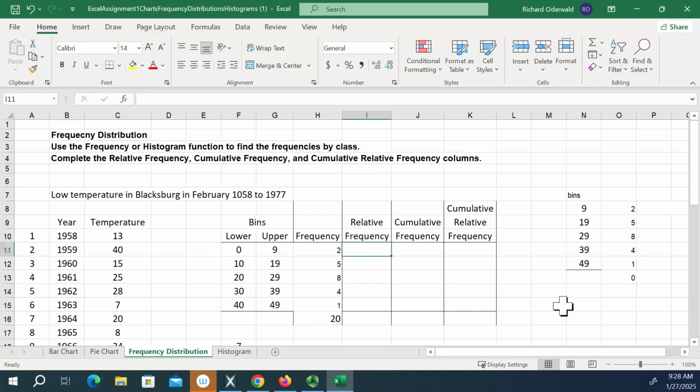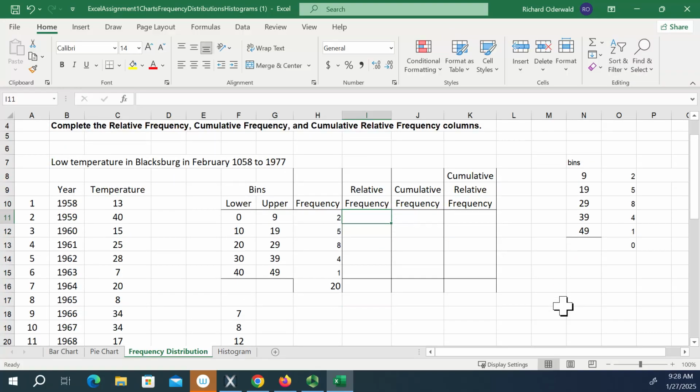Now we need other kinds of frequency. This is how often does it occur. Relative frequency is what percent of the time. Like this one is going to be 2 out of 20, or 0.1. 10% of the time, it's in that class. The way to calculate this, the easy way, is go to that first cell.